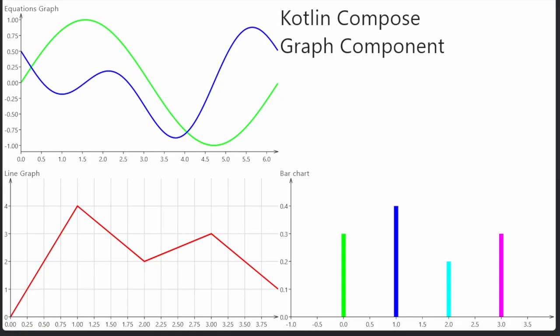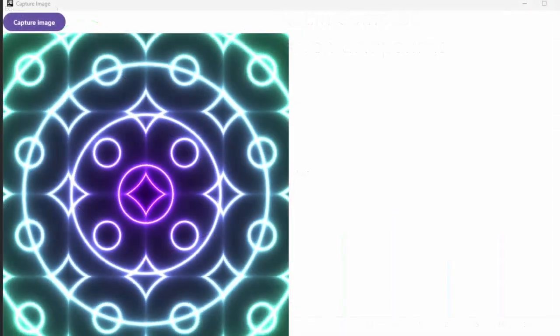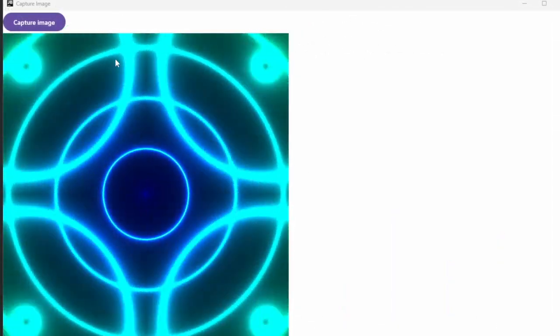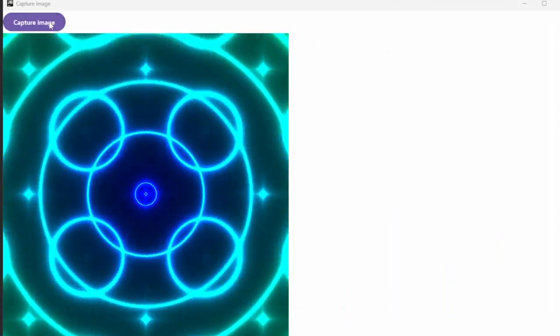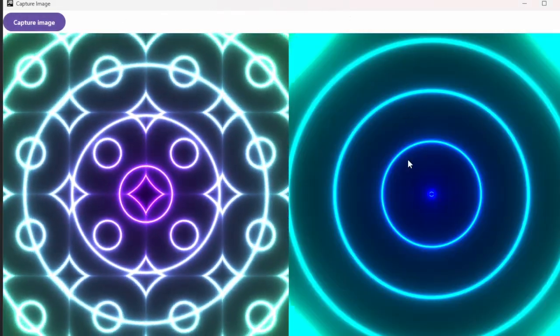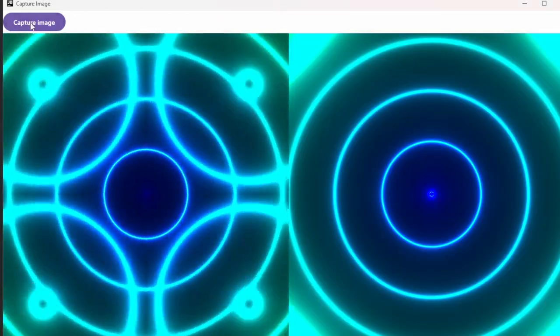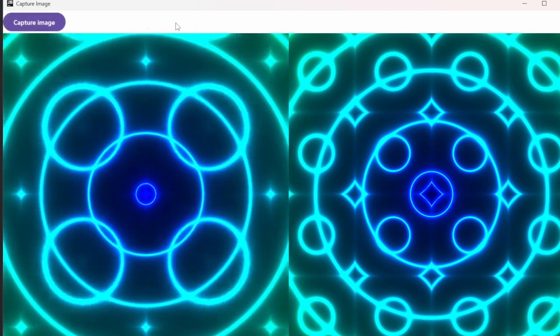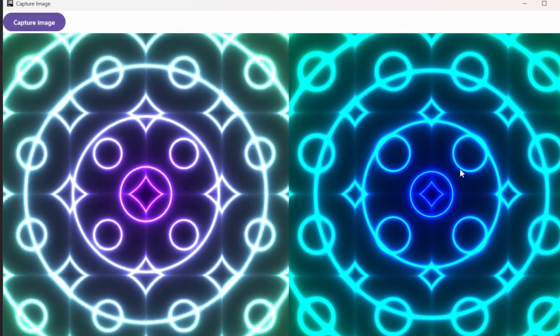And what I always had a problem with is how do I capture what I see on screen so I can save it as an image. I created this application to showcase what I came up with. On the left you see a shader, and when I click on the button I see the captured image on the right side.